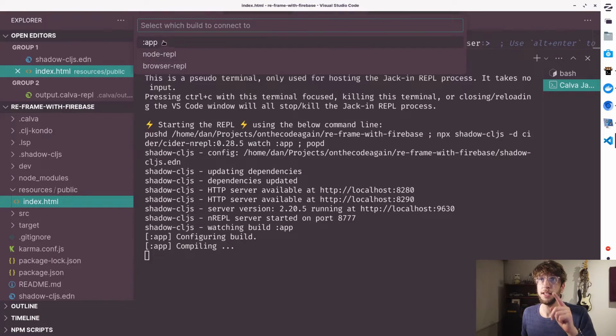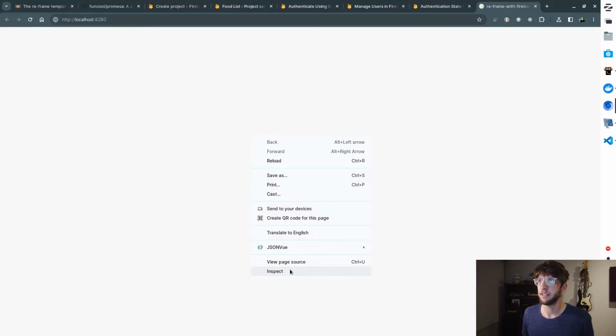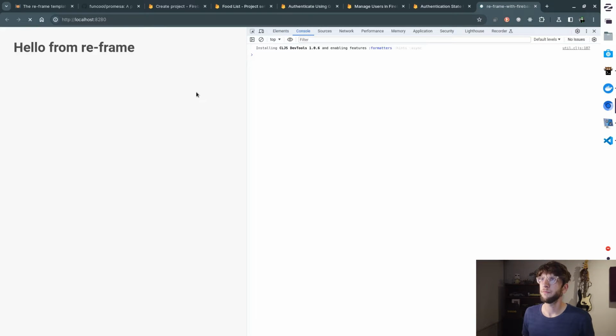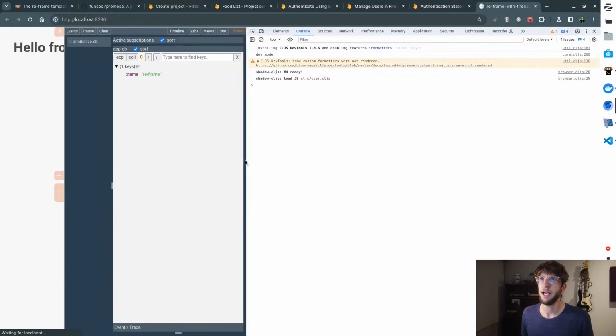Once that's done, we want to connect to the app build, and we can go to localhost 8280 and see if this is working. Let's refresh. Doesn't seem happy. Let's inspect the console. 404. Okay, I don't know what was going on there, but it's working now. And if we open up this, we can see we have access. This is re-frisk, and we can see that we have a name field in our database with the value of reframe. Let's go and change that.